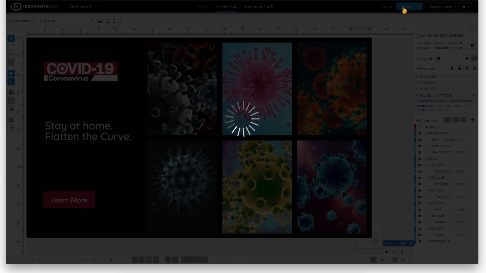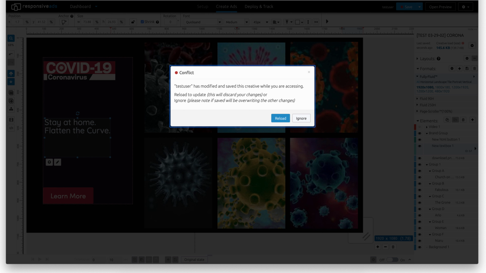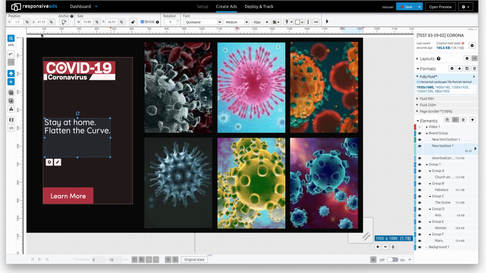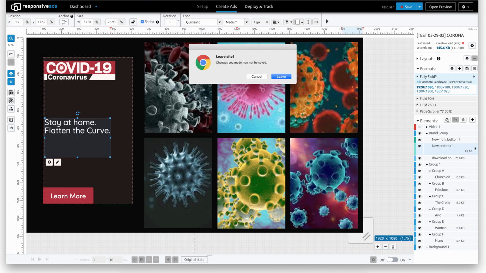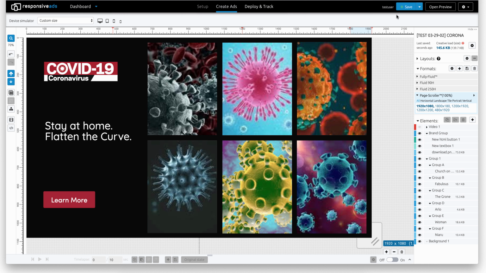So now I'm actually overriding those changes that other individual had done in the editor. So it's just a nice feature to know that while you're working on a creative, you know that someone else is actually accessing that creative. Now I'm going to go back to the other one, and as you can see here, that popped up because I saved it. And then if I close this out and leave, and then I go back to my creative here, as you can see, it's back to the green dot.